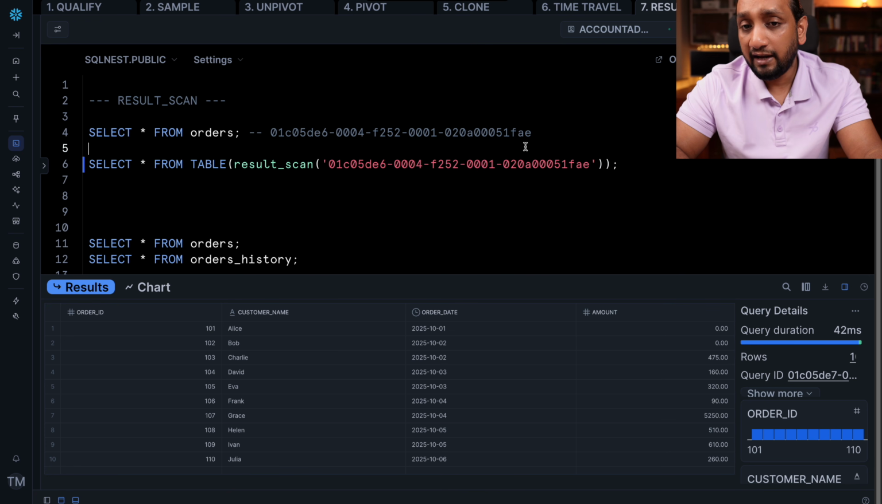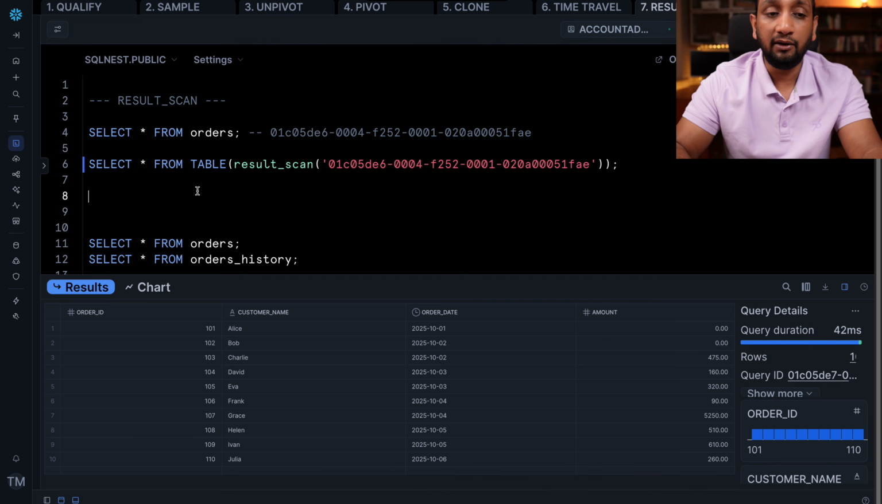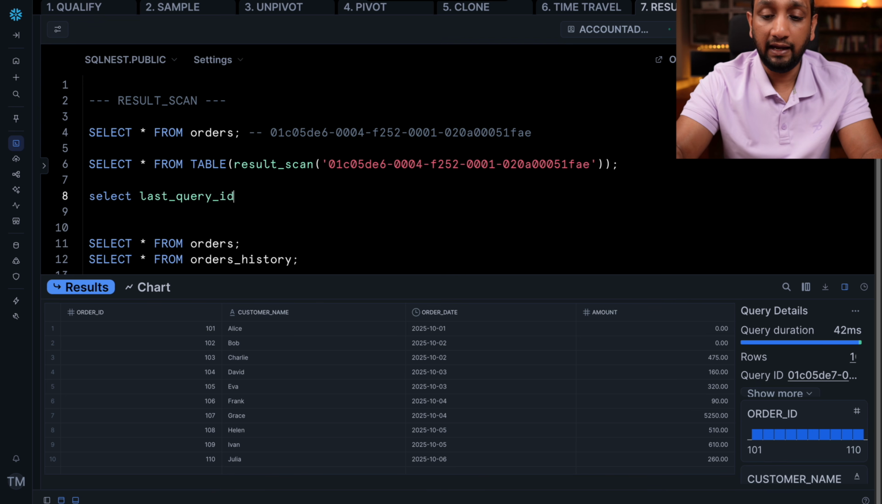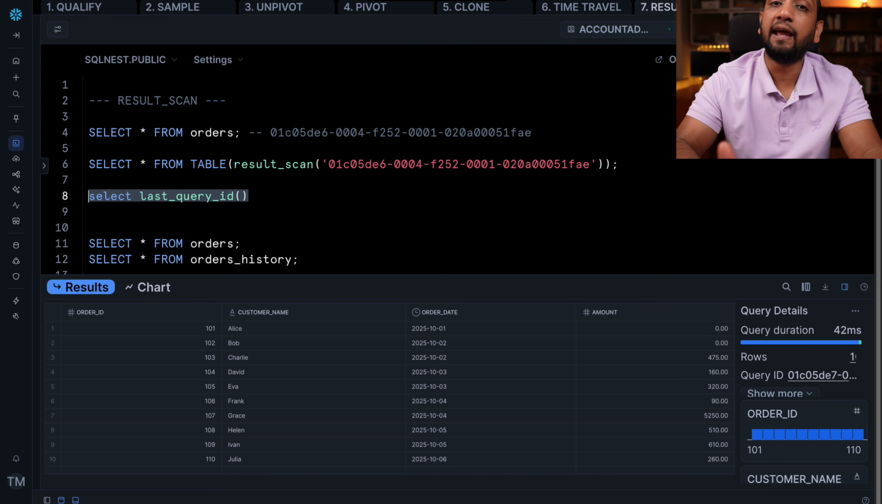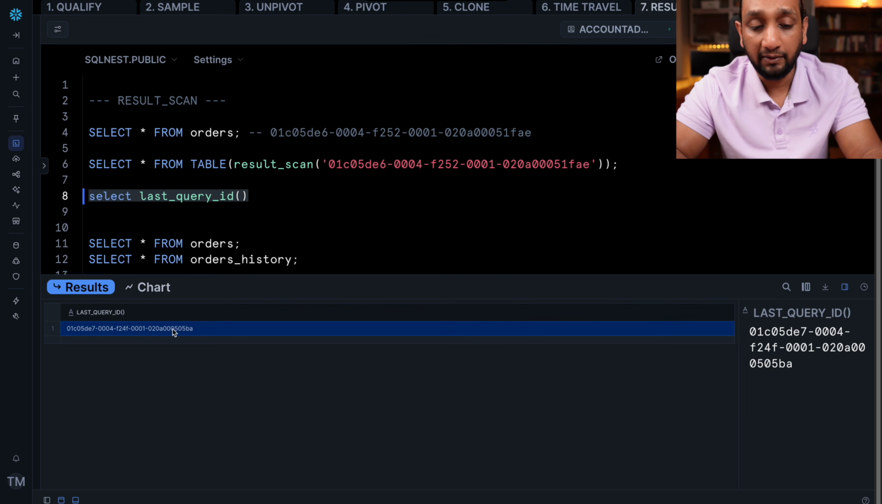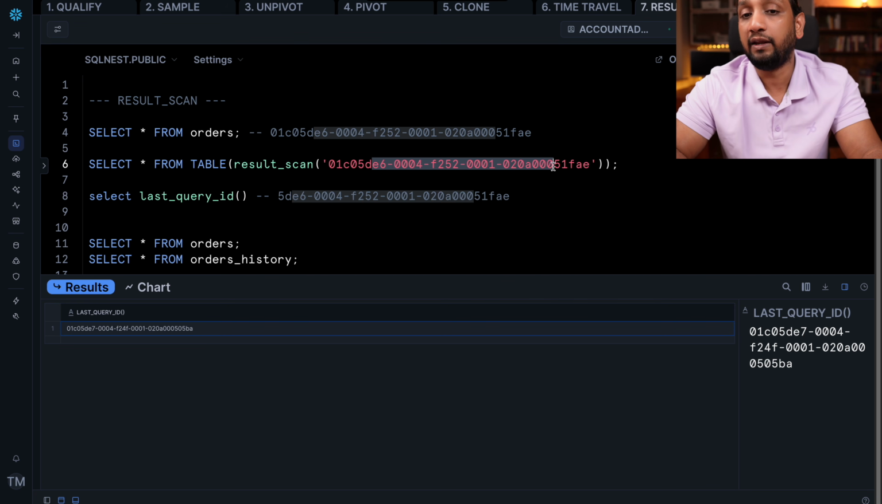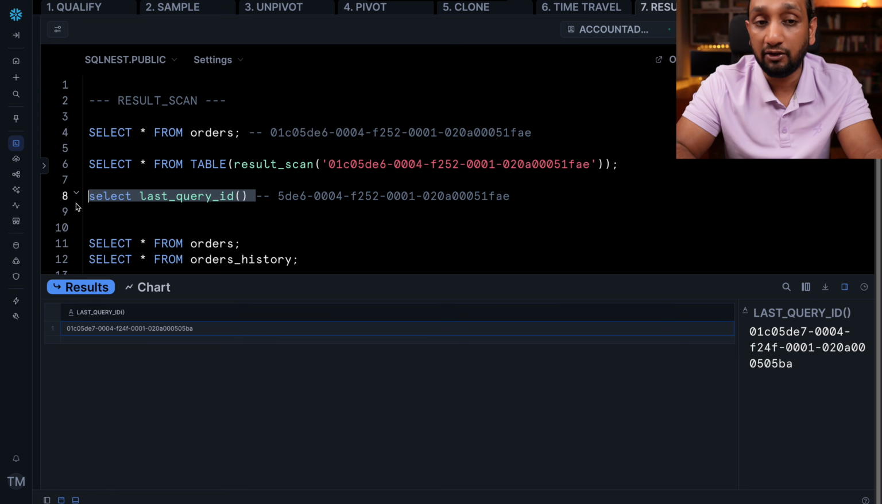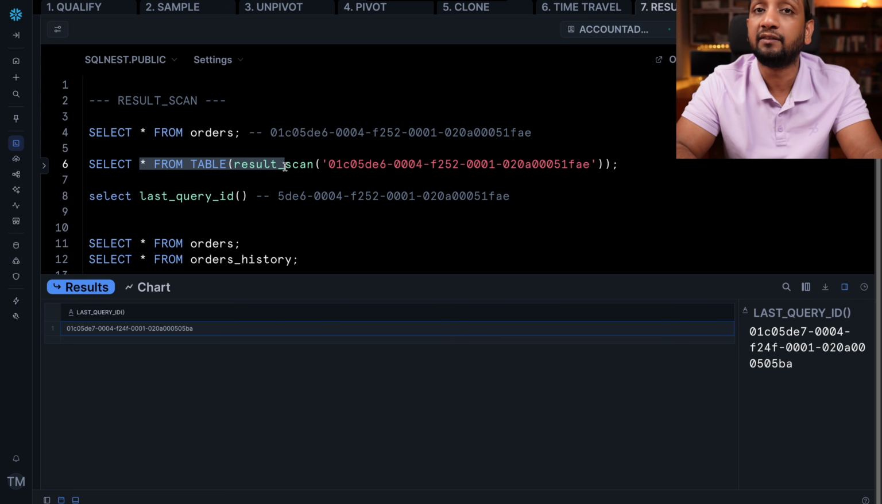Now you can also generate this query ID by using an inbuilt function called last query ID. So I can say last query ID, and this will give me the query ID of the previously executed query. If I run it, I'm getting this query ID, but if you look carefully, this query ID is different from this query ID. Why? Because this is returning me the previously executed query, which is this one in line number 6, right?